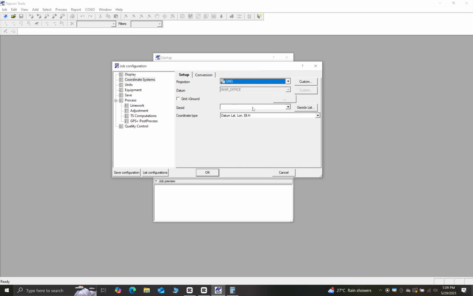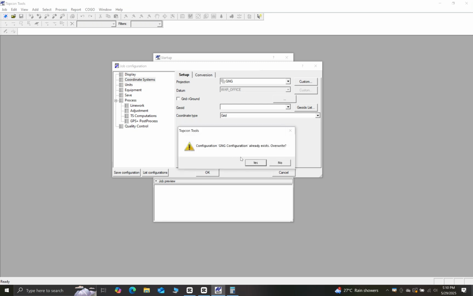We leave the rest as it is, but in the coordinate type, we change it from the datum, latitude, longitude, and ellipsoidal height to grid, and then you are good to go. So once all that is done, you can then save your configuration, give it a name, so GNG configuration, and then we can click on OK.